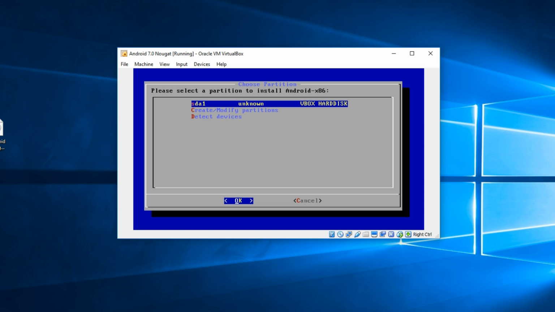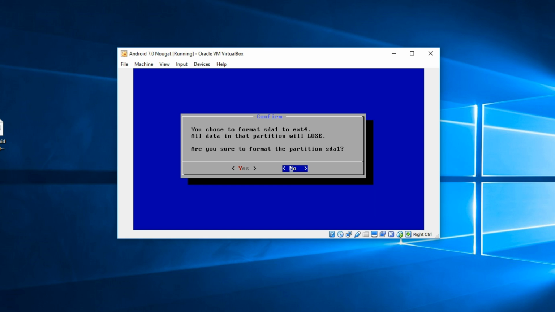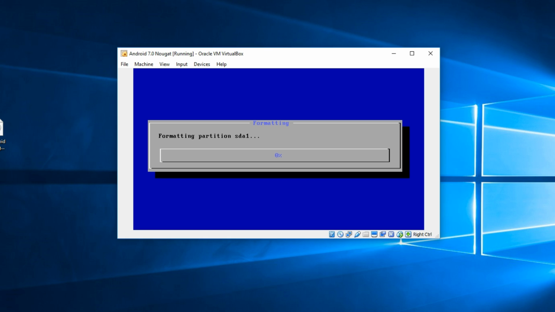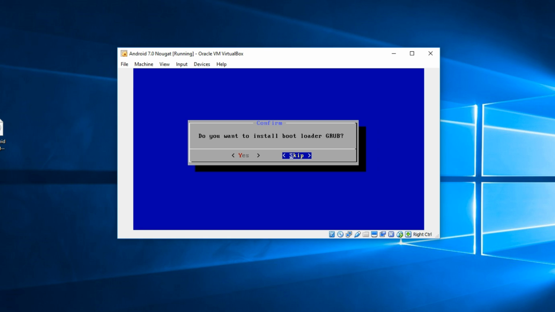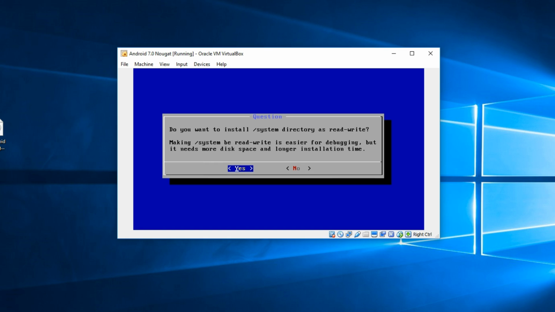Here, select the partition you just created, SDA1, select OK, Enter. EXT4. You choose to format SDA1 to EXT4, yes. Do you want to install bootloader grub? Yes. Do you want to install EFI grub 2? Skip. Do you want to install system directory as read and write? Yes.